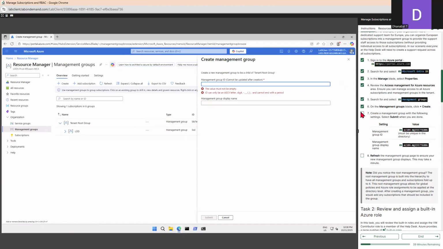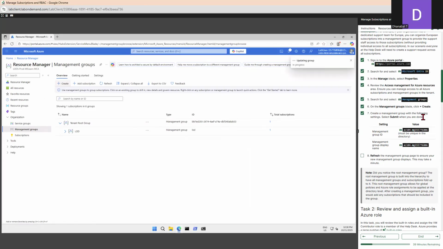So now I'm just going to key in this group ID name here as given in the instruction, and then the display name as given in the instruction, and I say submit. So that's what is given even in this instruction. It will take a couple of seconds to create a management group.